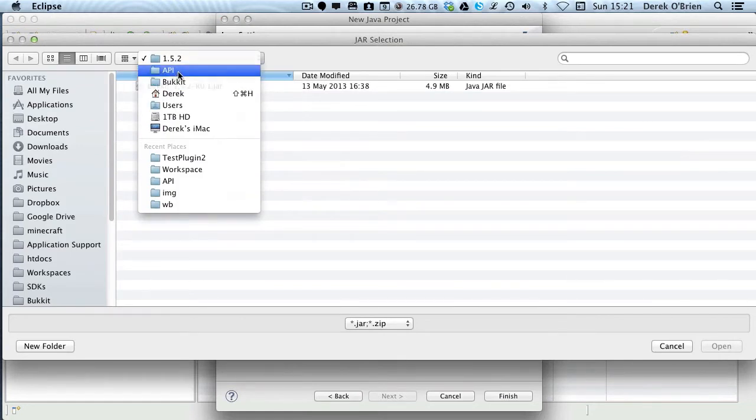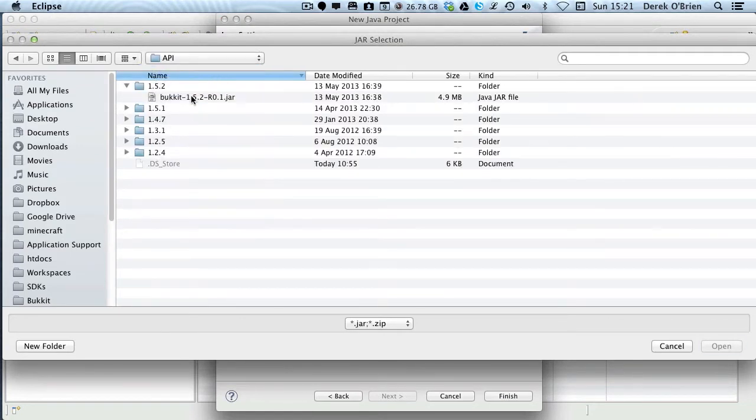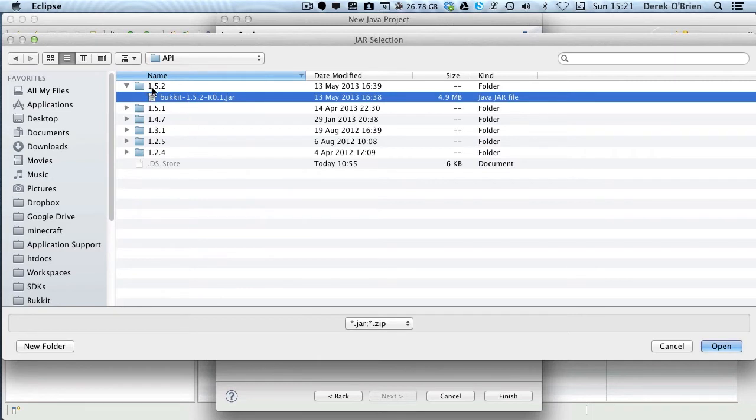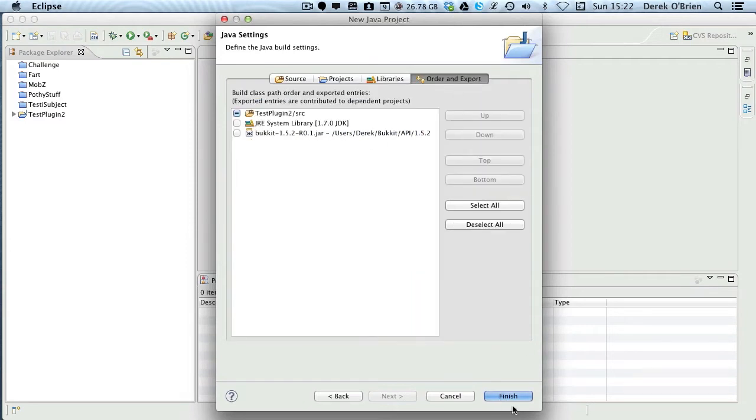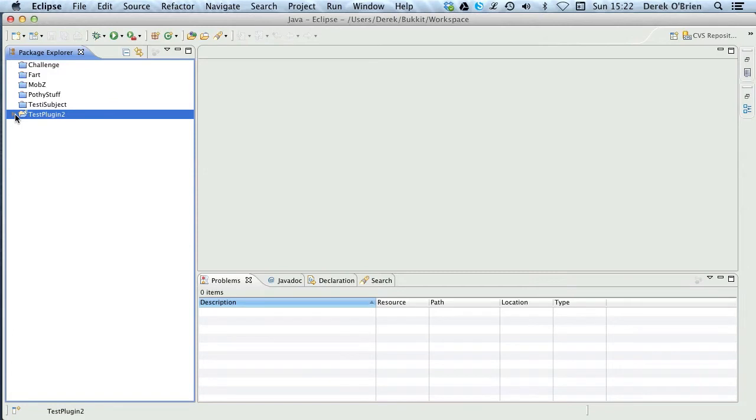So head over to your API, head over to your latest Bukkit build. It's 1.52. Select the latest one that you've got. The one we're using is 1.52 release 1. And that's now imported into the project. Now that it's imported, you have access to all the API commands that are available through Bukkit itself. So you've got access to the chat, login stuff, events, zombies, creepers, which are called entities, all that type of stuff. You can hook into that now and start using it inside your code. Don't have to worry about that. Click finish, and there we're done.